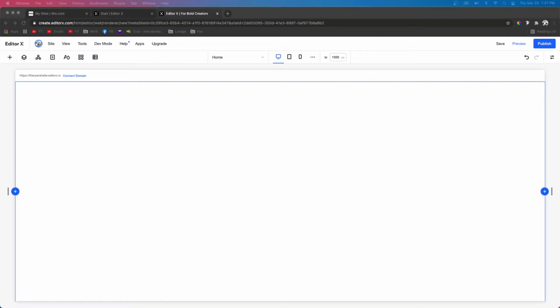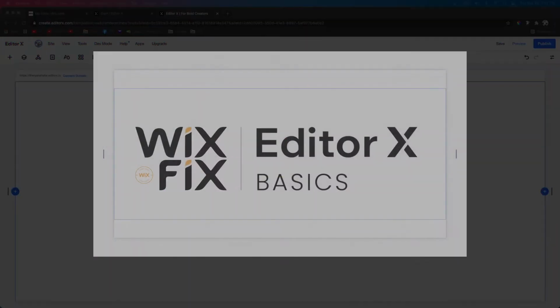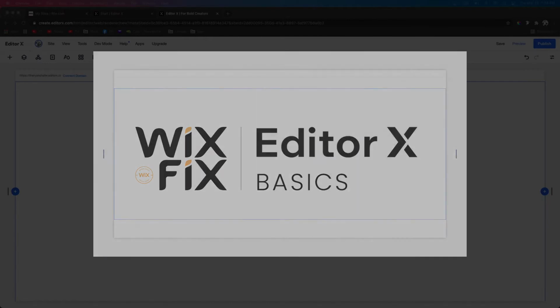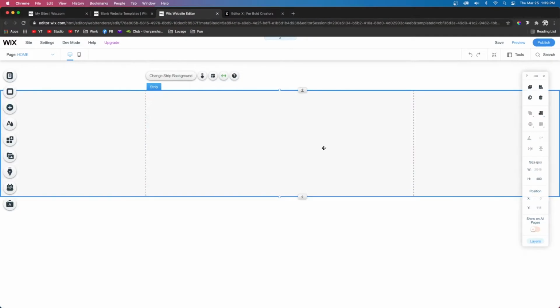In today's video, I'm going to be teaching you all about the grid inside of Editor X. If you have not seen the tutorial that covers the basics of Editor X, I really suggest you go watch that before this video. So if you're interested in learning more about the Editor X basics, a link will be in the description below.